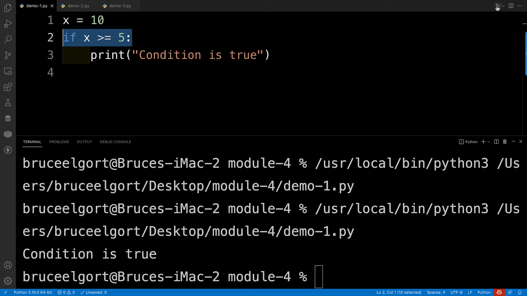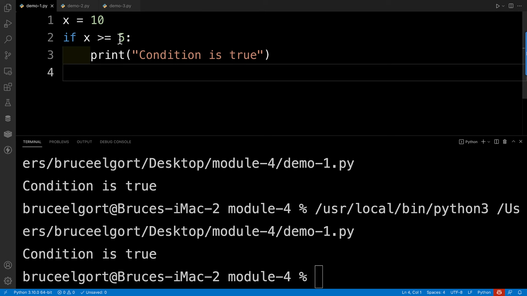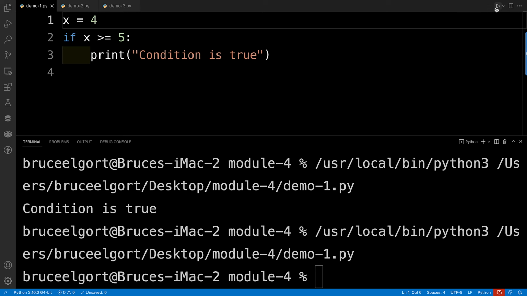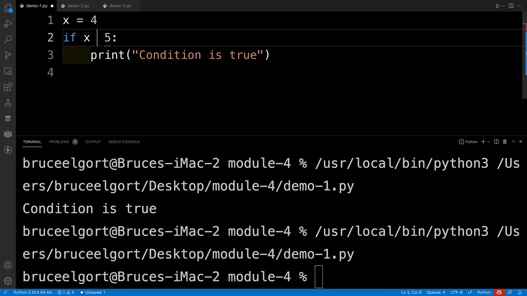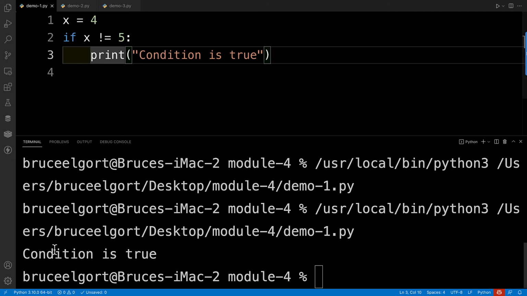Here we go. Nothing gets... Oh, wait. Is 10 greater than or equal to 5? Yes. But if I make this 4, and then I save it and run it, nothing gets printed out because the condition does not evaluate to true. How about this one? Is x not equal to 5? So is 4 not equal to 5? Yeah, they're not equal, right? So condition is true. So you're getting the hang of this?